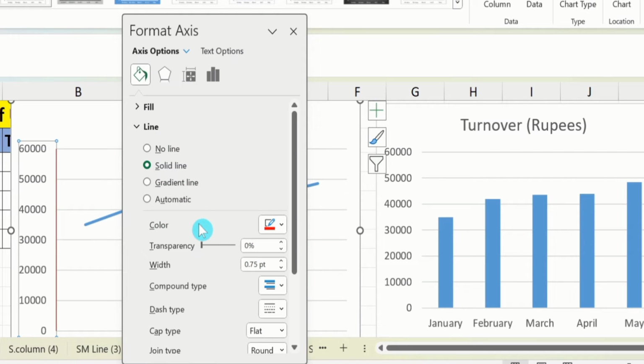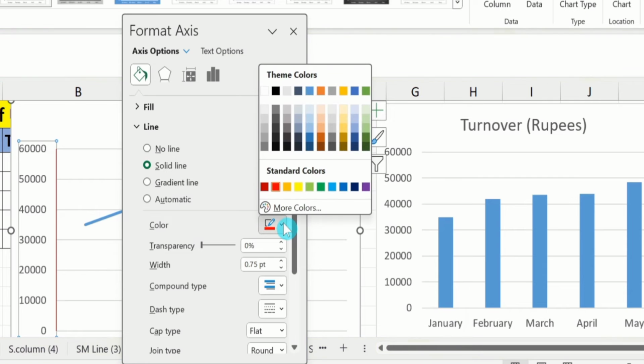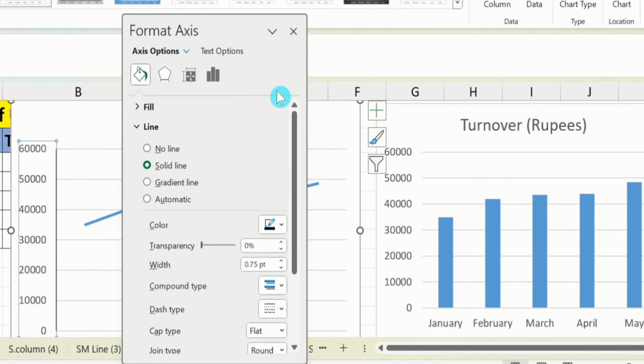Here is the option of color. You can choose the color of this line. I will choose black. And from here you can adjust the width of this line. I will choose 1.5 pt. Now you can see here Microsoft Excel has inserted a solid line on the y-axis according to our requirement.